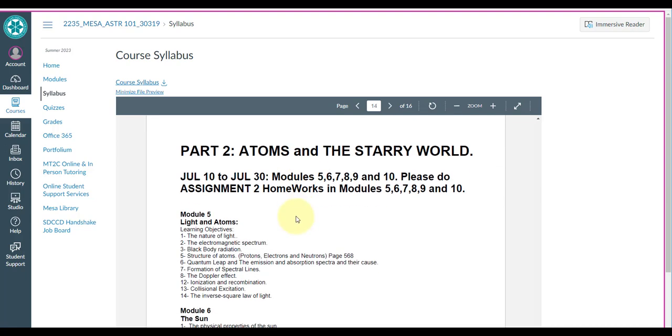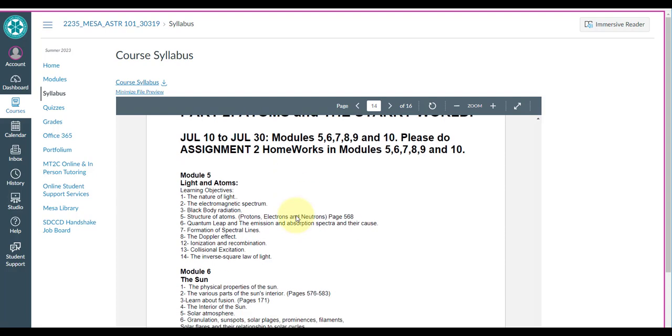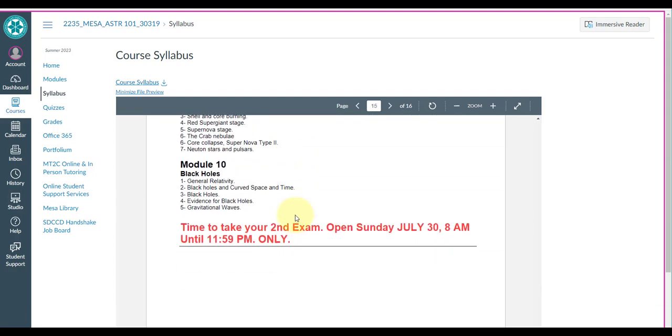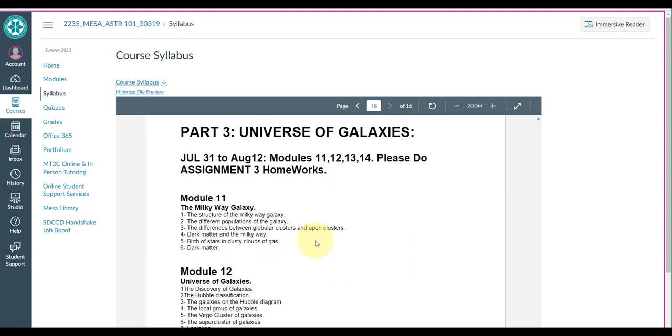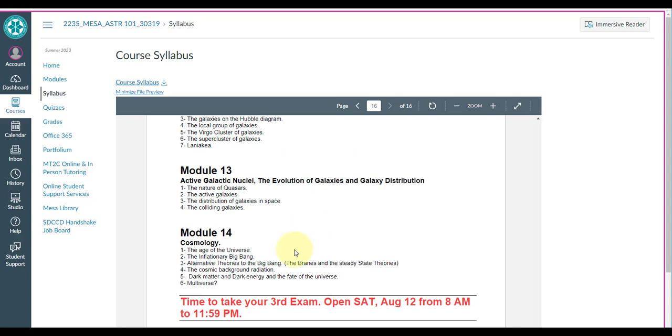So this is part 2, the atoms in the starry world again. And so when the exam comes, which is on July the 30th, again, this will remind you of that. And so after that is the very last exam, or the last part of the class, which is the universe of galaxies. So here your exam is Saturday, August the 12th, or Friday the 11th. I haven't made sure which one is the better date, but for now, 11th and 12th of August, regardless.